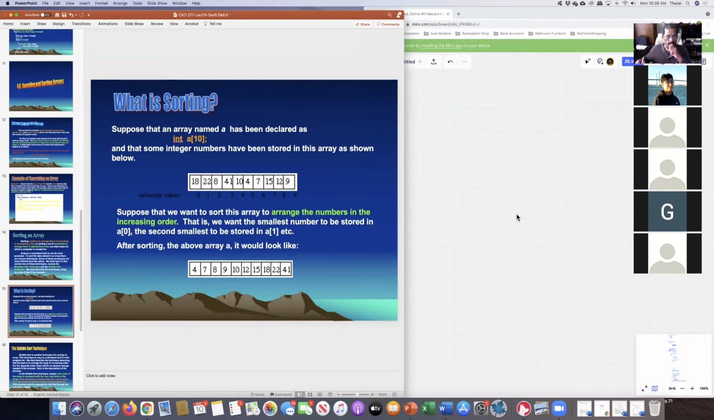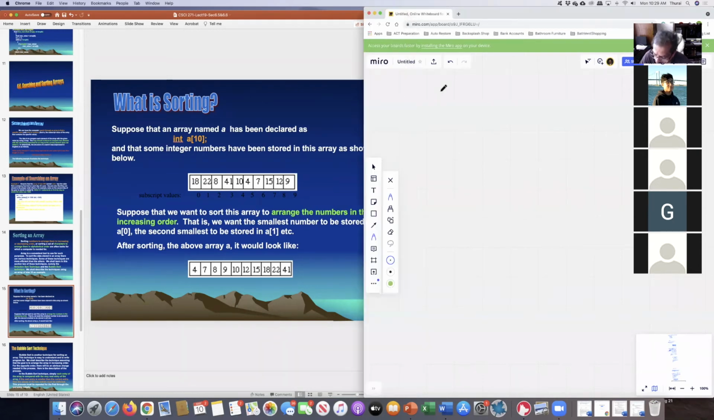I'm going to shorten that array on my board because we don't have to work with all 10 of them. I'm going to use a size of 6 to simplify matters. That's a little bit too many. So I'm going to work with 18, 22, 8, 41, 10, and 4. We'll just work with these. And what we want to do is put them in increasing order.